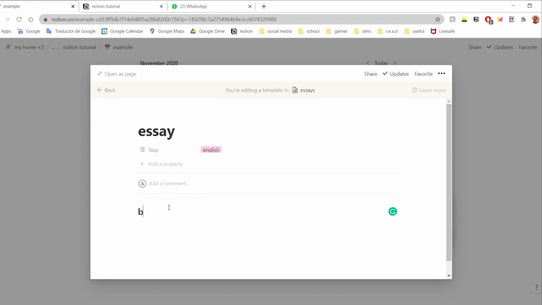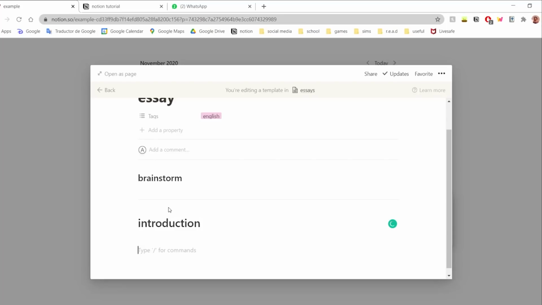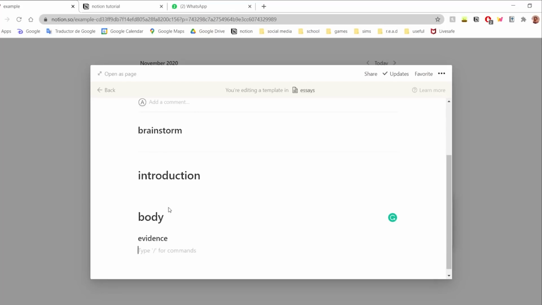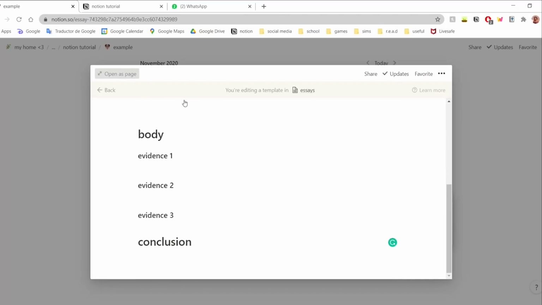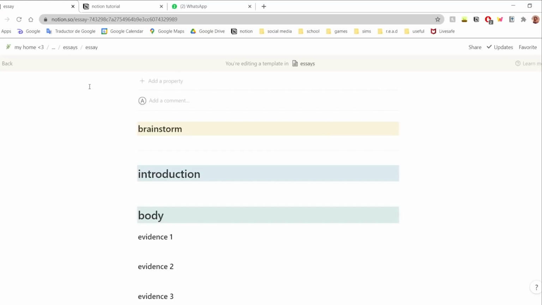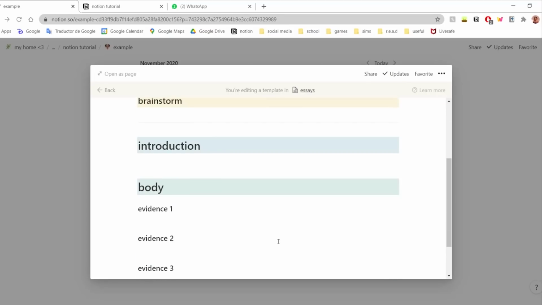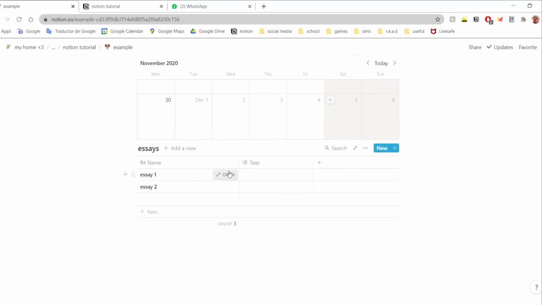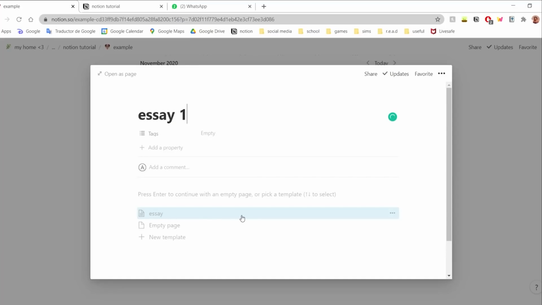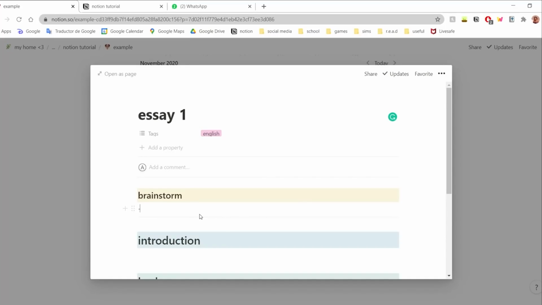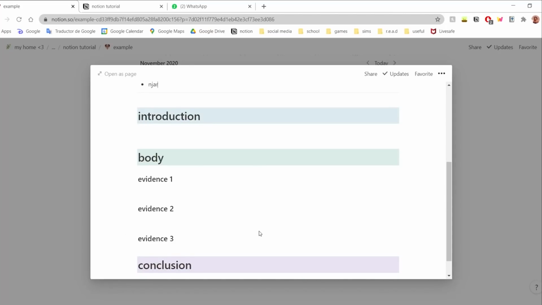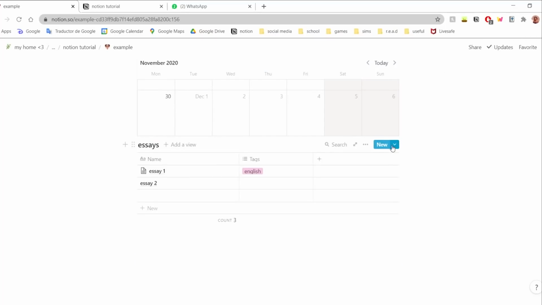You can here go like, brainstorm in this area, and then you can be like introduction, and then the body, and like your 3 evidence. So now you can open this as a page if you feel more comfortable with that. Okay, so you can just go back, and then to save this template, you just click out of this. And then when you create a new essay, you can just click on the template and it's going to give you this. So now you can just brainstorm all your ideas, and you can make your essay writing process way more effective. So that's how you create templates within a database.